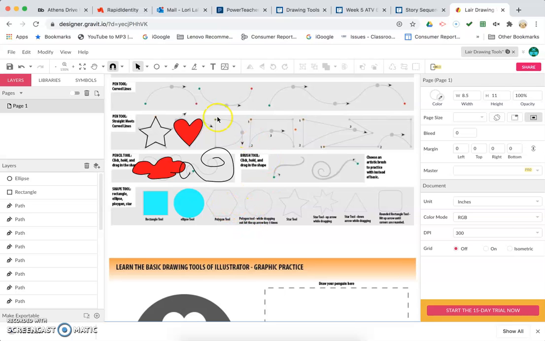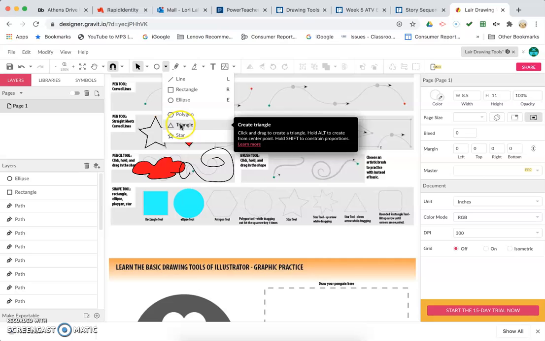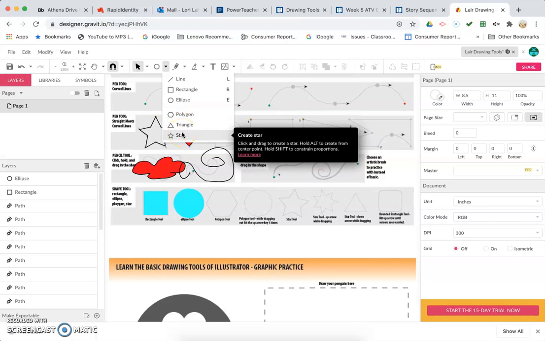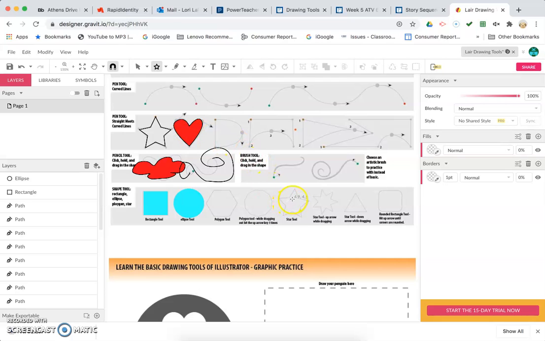Okay, we have a polygon tool. We have a triangle tool. We have a star tool. So let's go on down to the star. So we're going to go ahead and make our star.